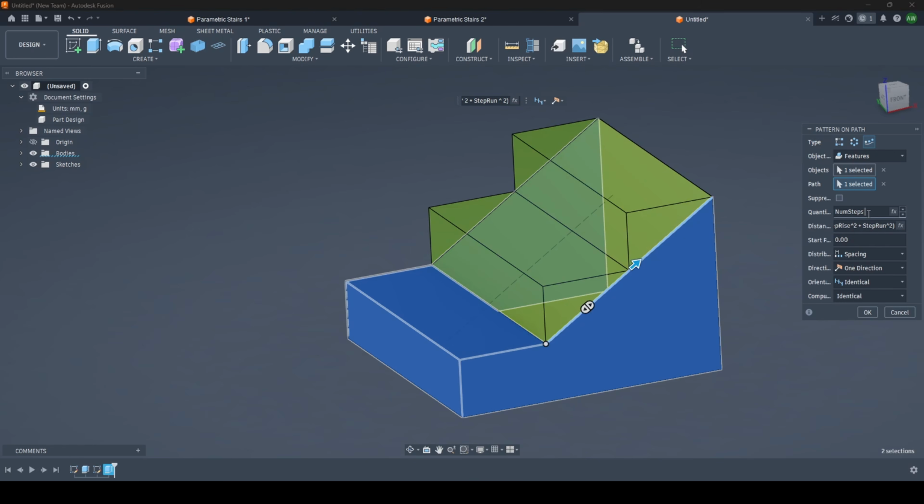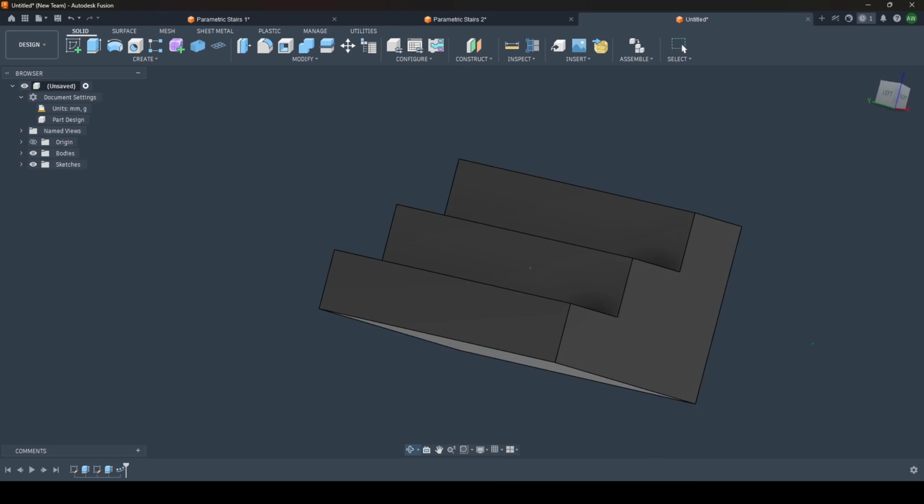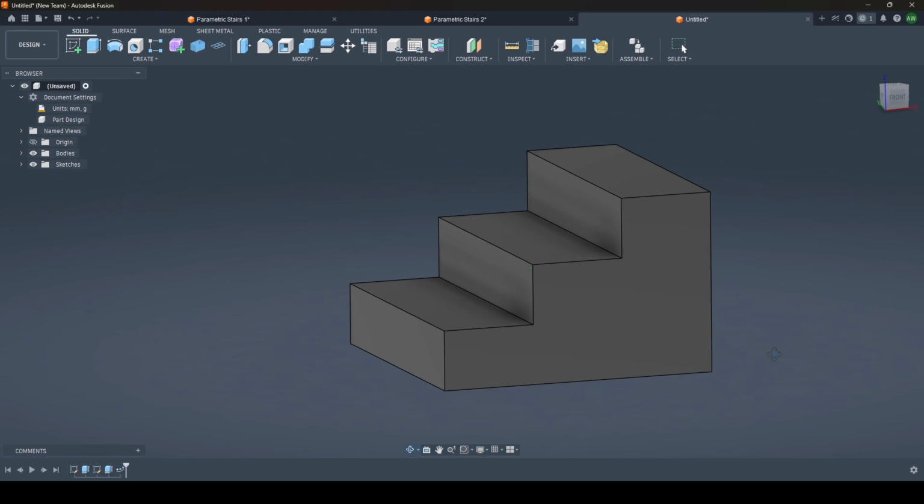So now we have the number of steps that's driving how many of these we pattern, and we have the hypotenuse of this step, right? And then we're saying that's the spacing we want. So it's going to put 1 every time that line happens. So 1, 2, 3, like we have 3 here. And we do OK. And there we go. That's our overall shape that we wanted.